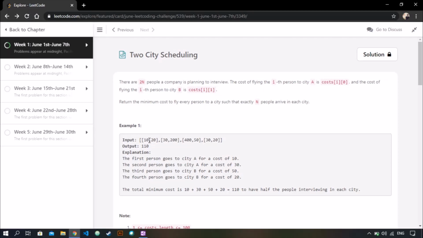So the first cost is for sending the ith person to city A, and the second cost is for sending the ith person to city B. And we need to return the minimum cost, and the number of people going to each city should be equal and should be equal to n. Okay, so if there are 4 people, 2 must go to city A and 2 must go to city B, and in such a way that the cost is minimum.